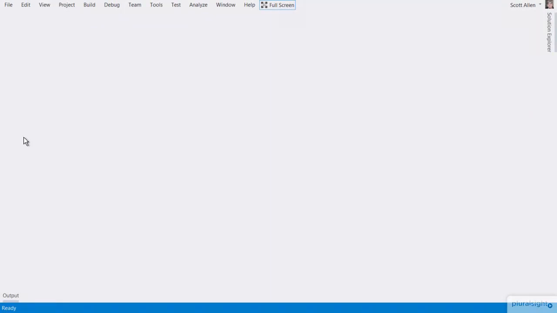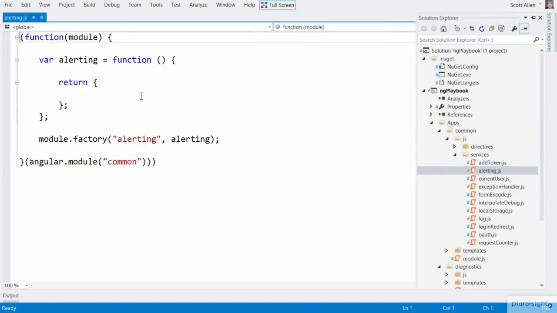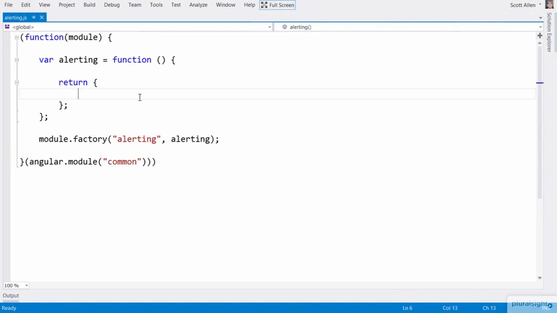In the application, I have the shell of an alerting service ready to go. In other words, I already have a JS file for the service. That JS file is included in the web page. And I've already registered a factory function that will return the service, but now I just need to figure out the API for this service.